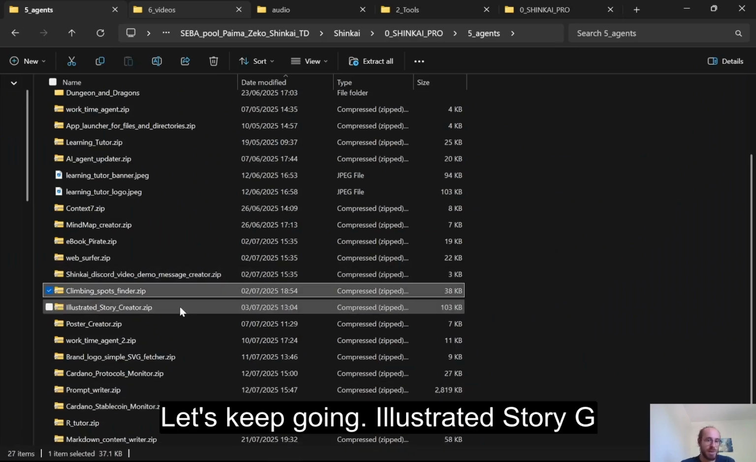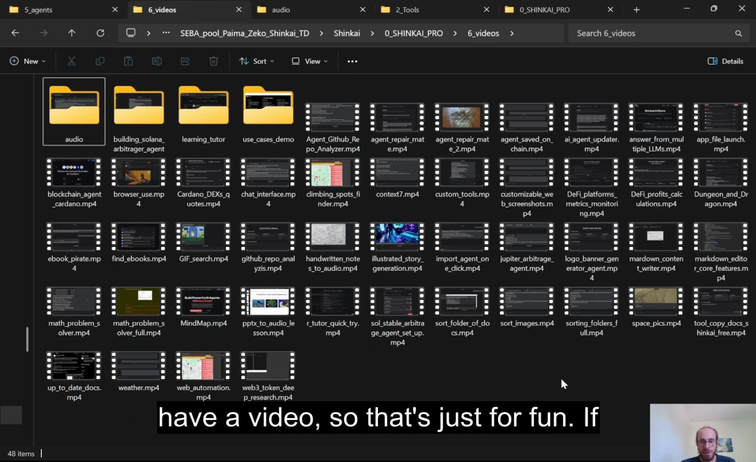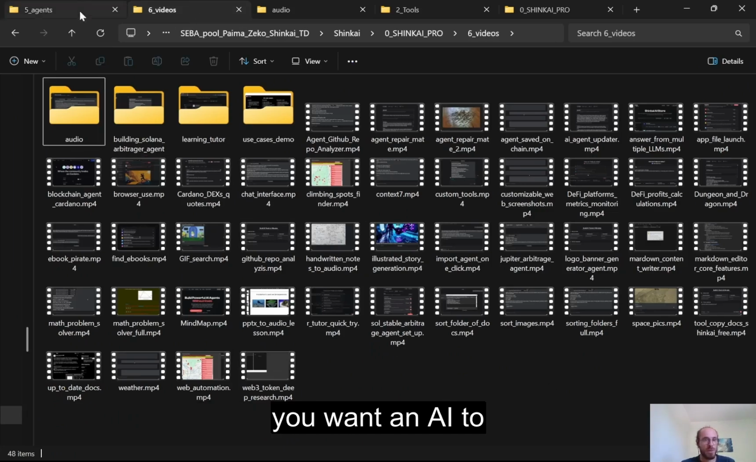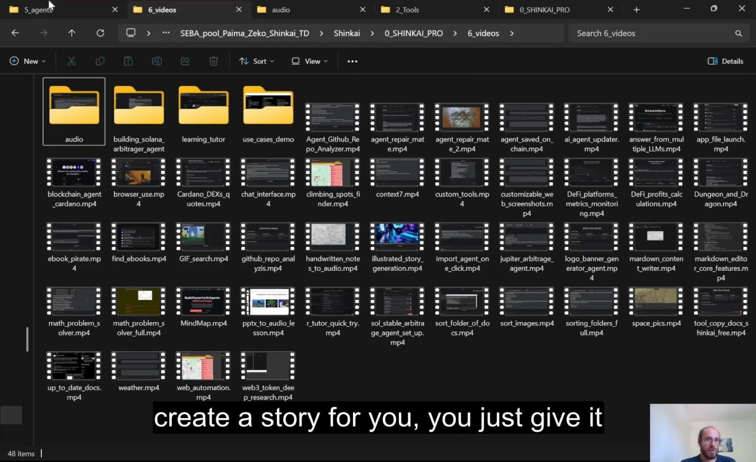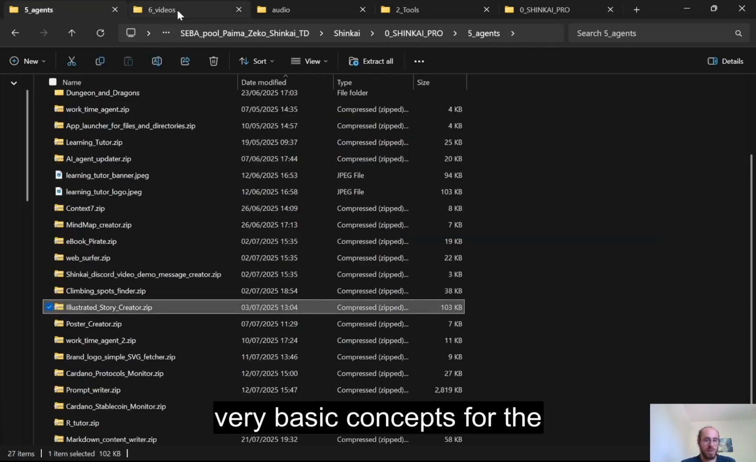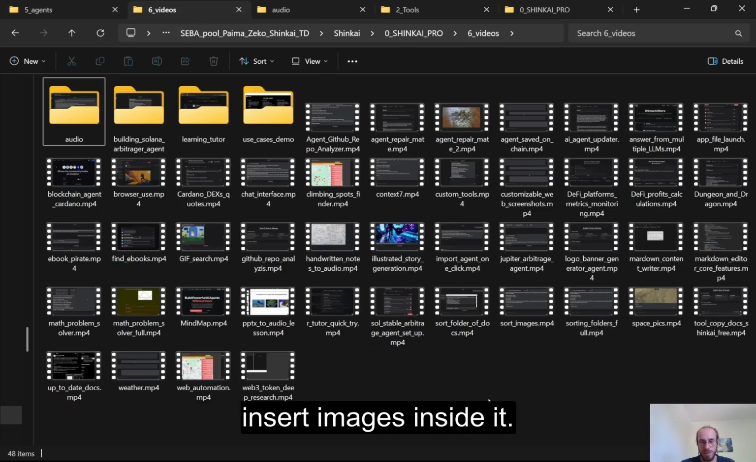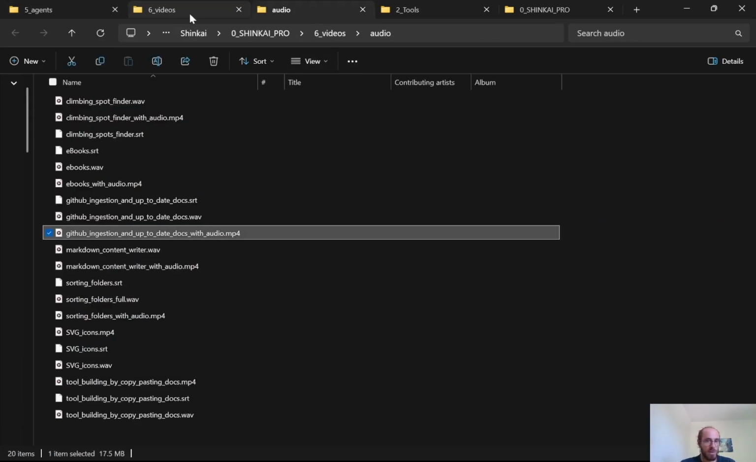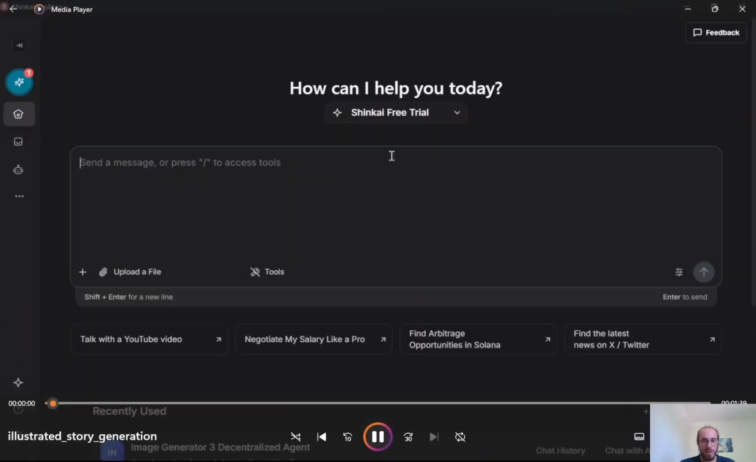Let's keep going. Illustrated story generator. I have a video, so that's just for fun. If you want an AI to create a story for you, you just give it very basic concepts for the story, and it's just going to write it and insert images inside it. Very quickly.